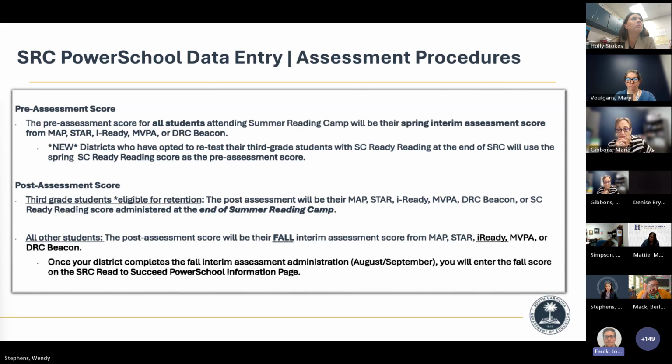Because if you scored, I don't know the actual scores, but say you get a 100 on MAP and then you switch to iReady and you get a 438, I'm not going to be able to include that in the data and in our dashboard that we're looking at, because it's a different type of assessment and I can't easily judge if that's growth, because we have so many types of assessments.